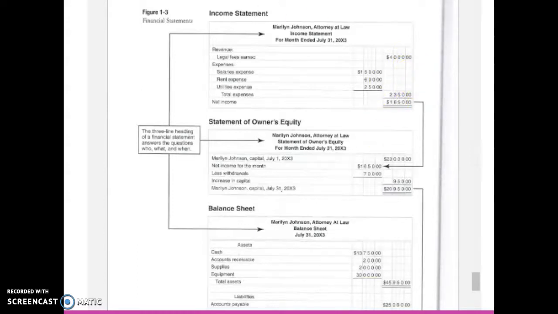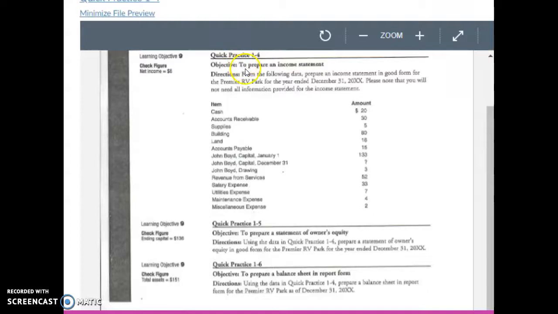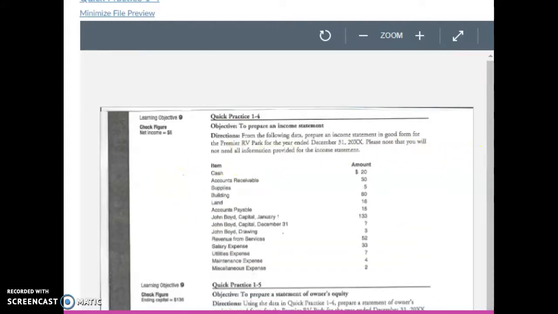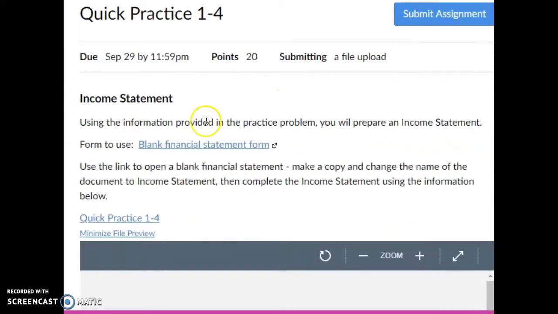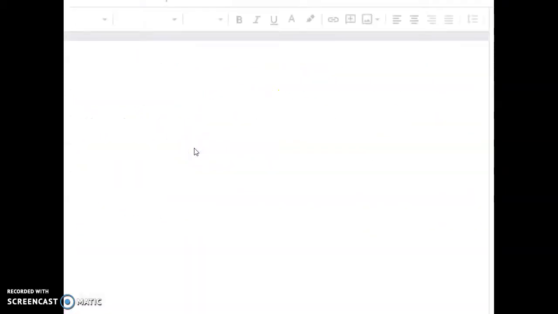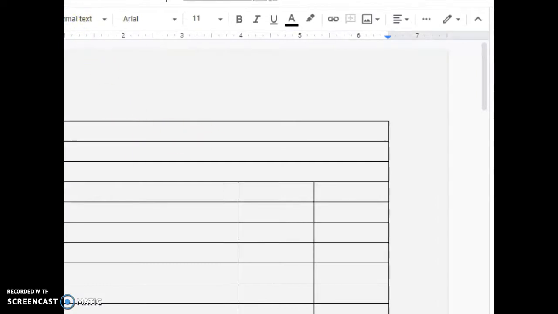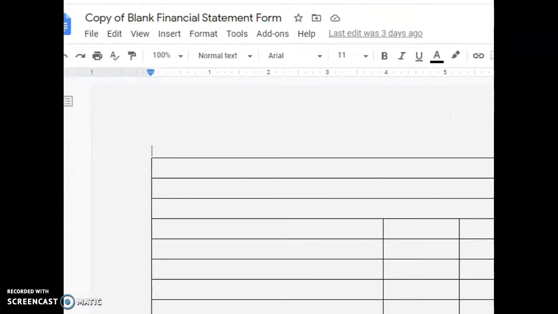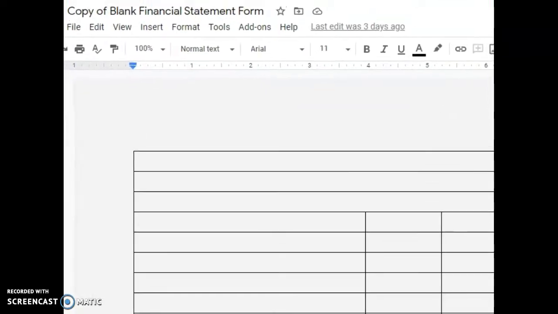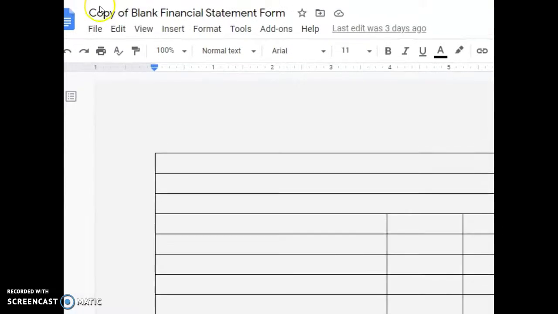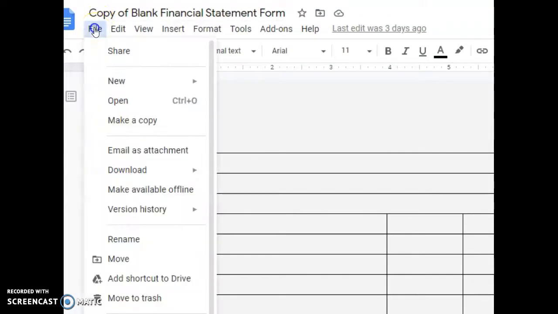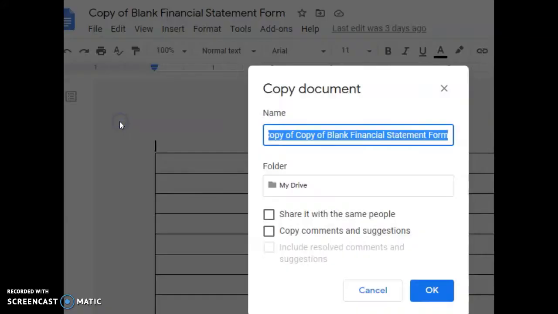Okay, so let's go back to our problem. Our problem is to prepare an income statement. So we're going to use revenue and all of our expenses. The way you get to your form is you're going to come back up here, and here's a blank financial form. And your instructions tell you, and it opens up Google. If this does not open, that means you probably can't get in your Google Drive, so email me if you cannot. First thing you want to do is you want to say File, make a copy.